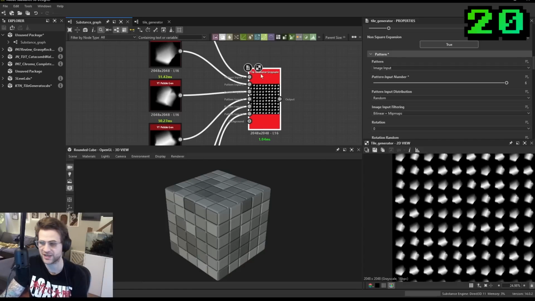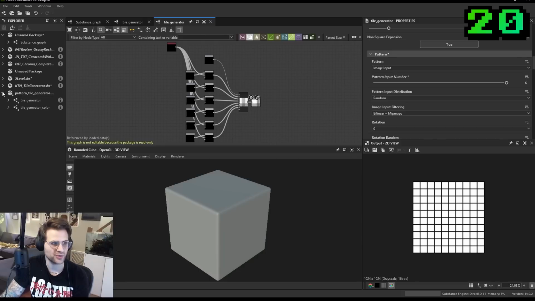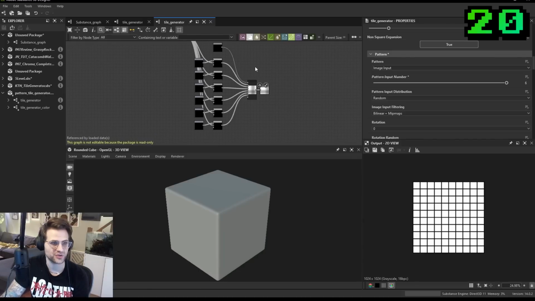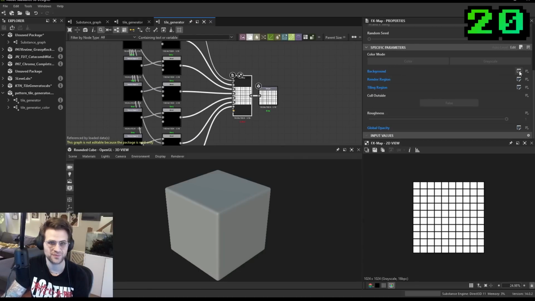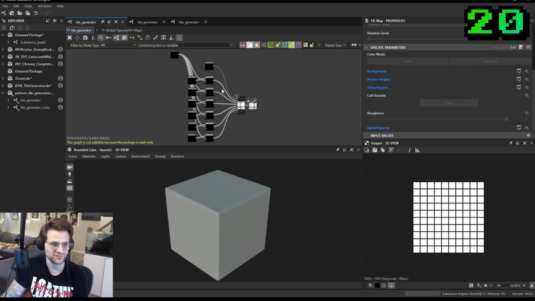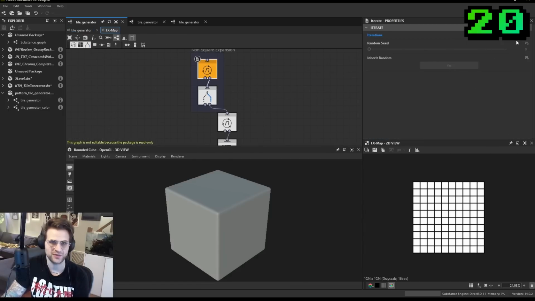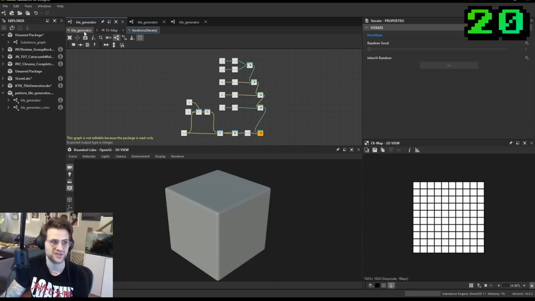So you can crack open any node in Designer. You just right click and go to open reference, and you can load how the actual tile generator works, which is really cool. You can actually look through this all and see how it's working, which is really, really great. You can go and look at the FX map and see what's actually happening here, which is great. In the iterate node, you can see all the parts of the tile generator.